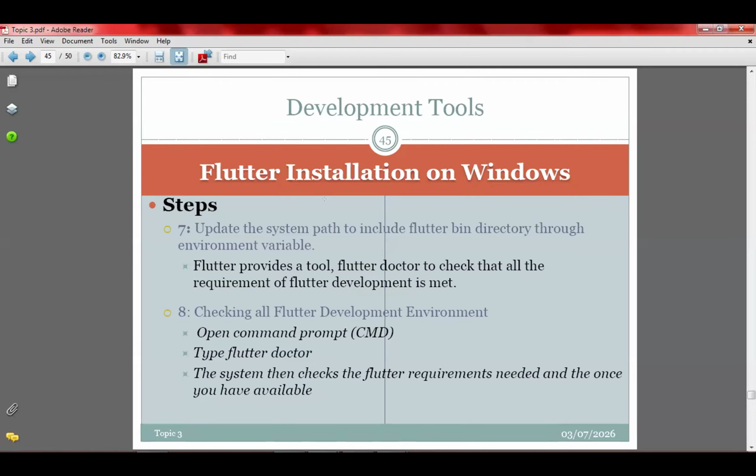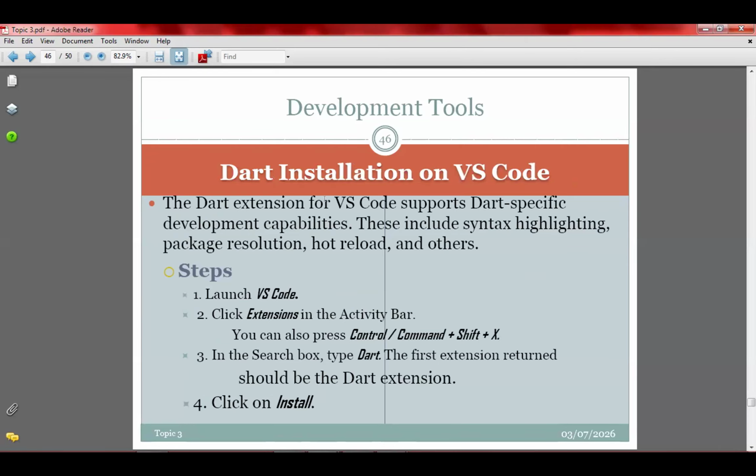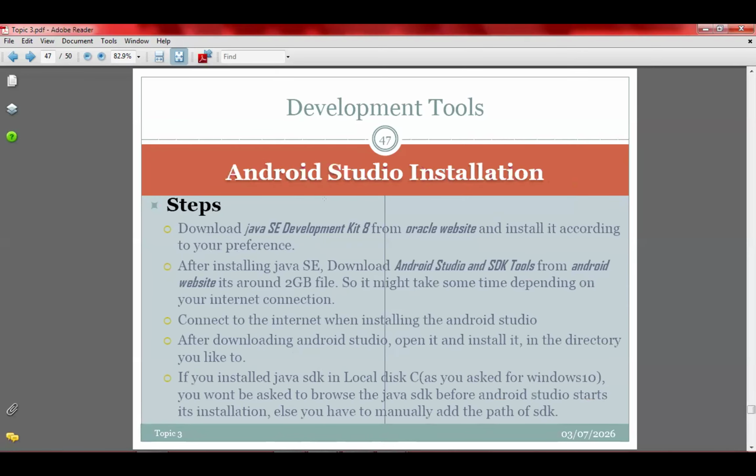Now the next one is to install your Android Studio. You can download it, but before you download Android Studio, make sure you have downloaded the Java Software Development Kit, the Java SE Development Kit. You need to install this software from the Oracle website, and install it first before you can download and install your Android Studio.